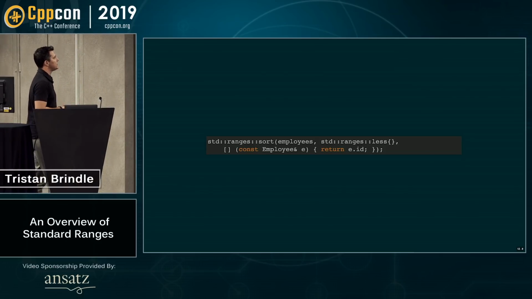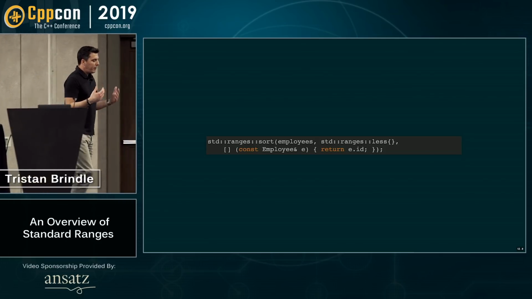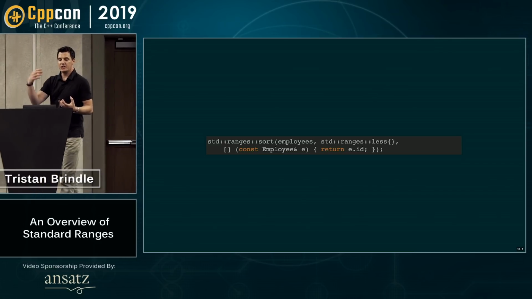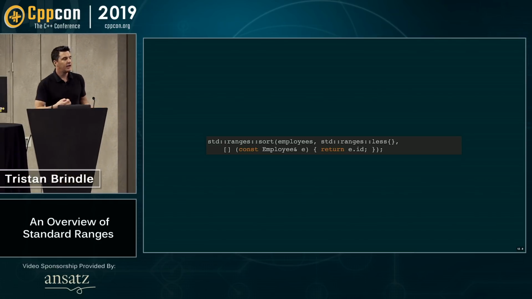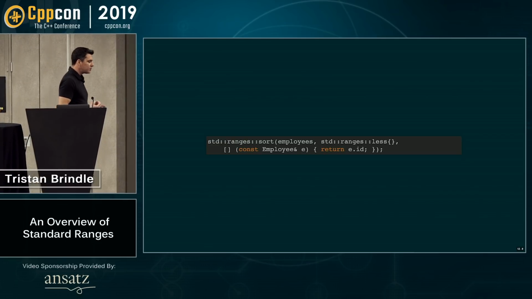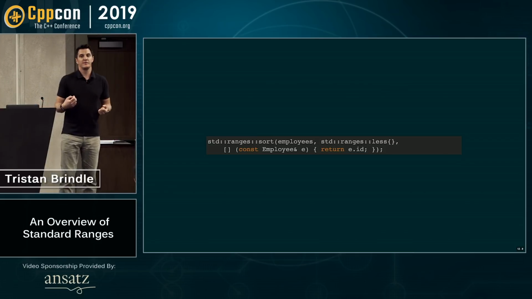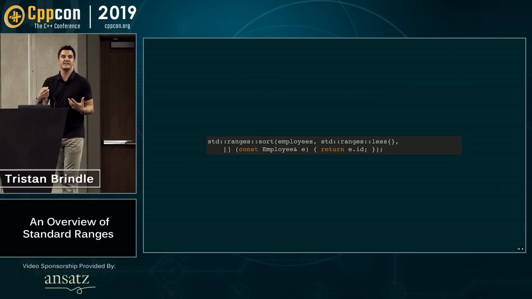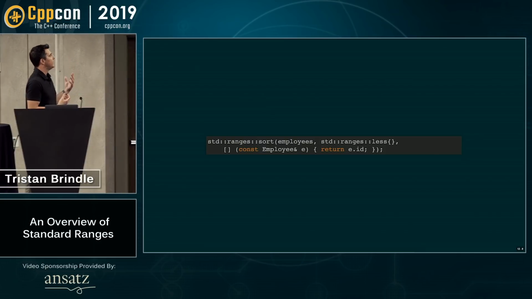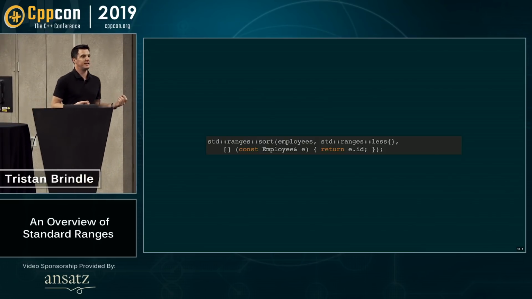So we've got standard range is less. And now we're passing a new parameter, which is the projection. So we are projecting each employee E to its ID field. So now, as far as sort is concerned, it only sees integers. Sort is operating purely on ints because each employee has been projected to an int.